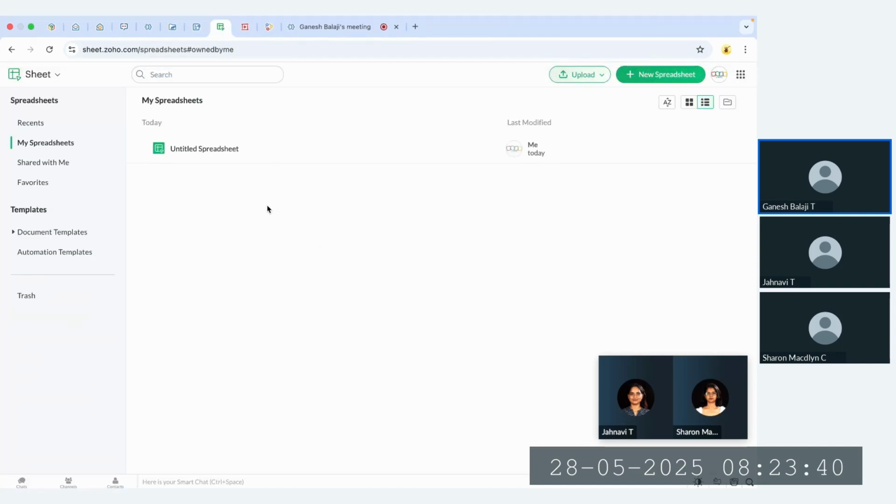So next, this will be the UI of Zoho Sheet. Being part of the broader Zoho suite of applications, Zoho Sheet is a free cloud-based spreadsheet application that allows users to create, edit, share, and collaborate on spreadsheets online in real time. It provides tools for data analysis, including functions, charts, pivot tables, and more, allowing users to analyze and visualize the data.